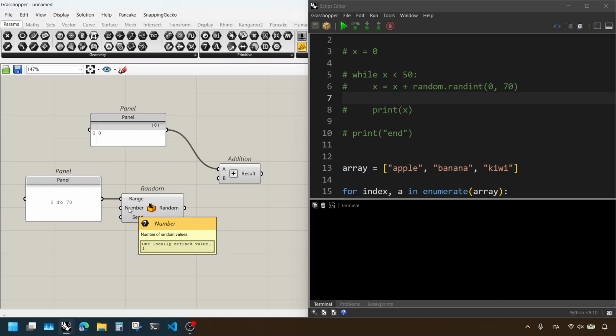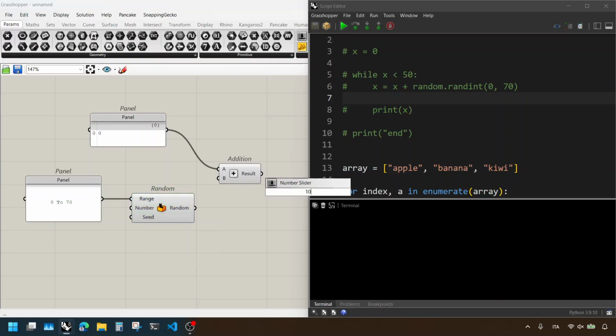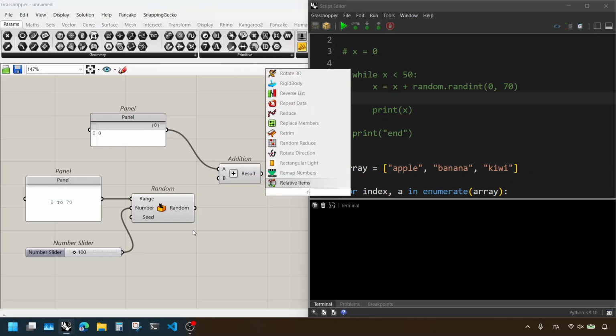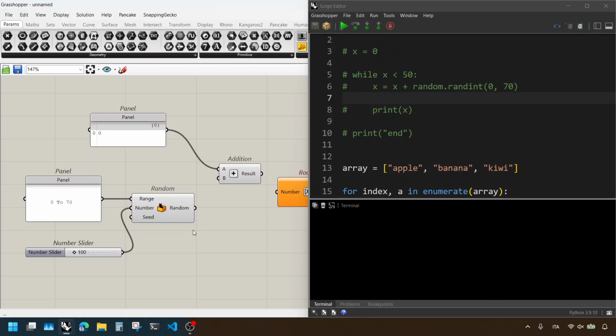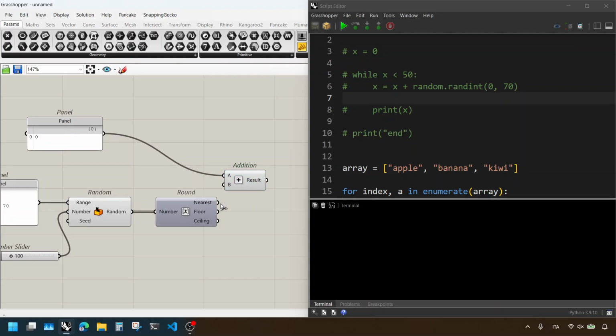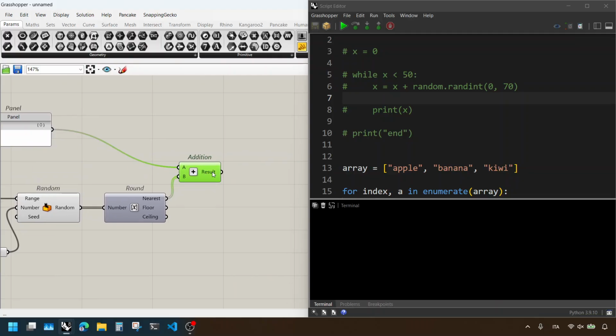And then the number is how many we want. Let's say 100, 1,000 even, doesn't really matter. 100 is enough. So we'll drop a number in here, and then we get a list of random numbers. We can round them so they're integers. So we get an amount of random numbers, and then we drop it in here and sum them together.